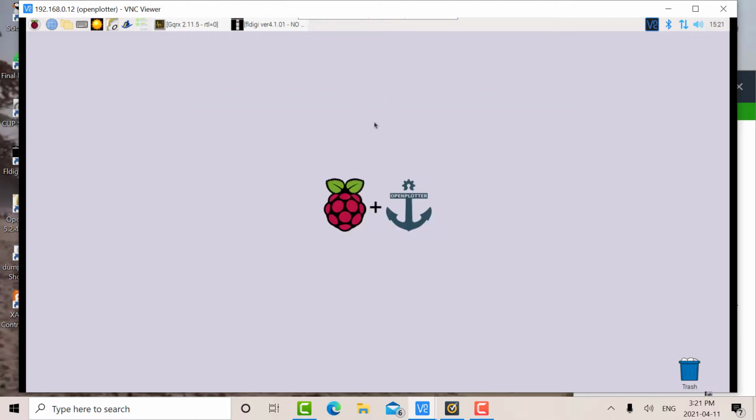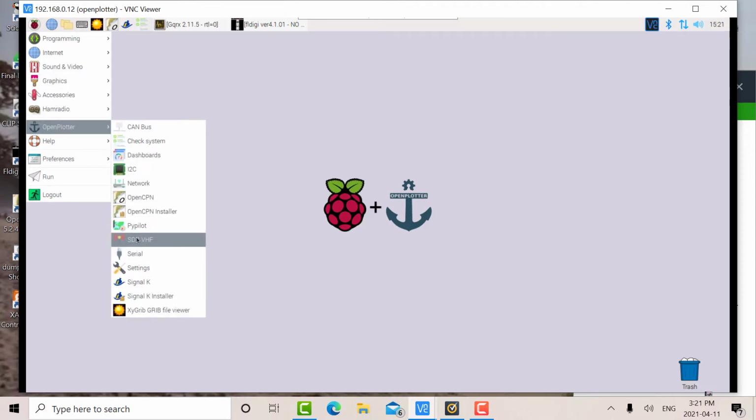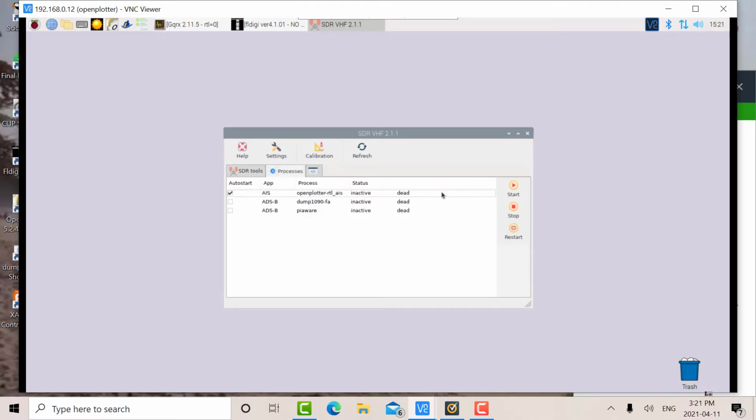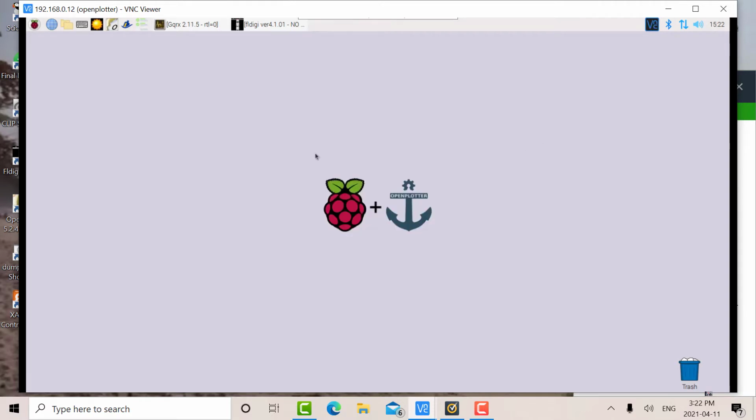Now, since I've got a Raspberry Pi 3B and only one RTL, I'm normally using the RTL for AIS, so I have to go into SDR VHF, so OpenPlotter, SDR VHF, and notice the AIS is installed. Go to processes, and I've closed it, but when I boot up, normally what happens is this is active, so I have to select this and stop it. So that way I can use my RTL with Gqrx. If I don't stop this, I won't be able to access the RTL because it'll be taken up by the AIS program. Okay, so you stop that.